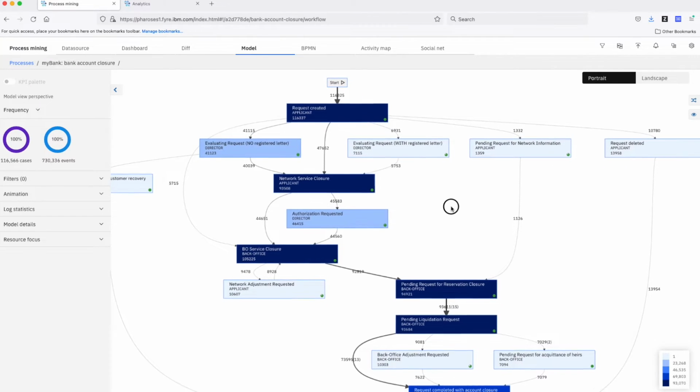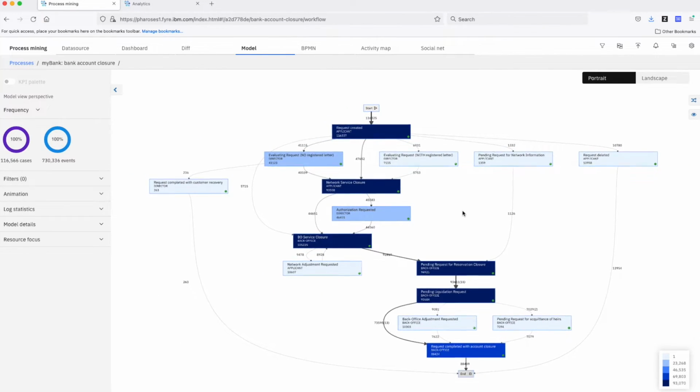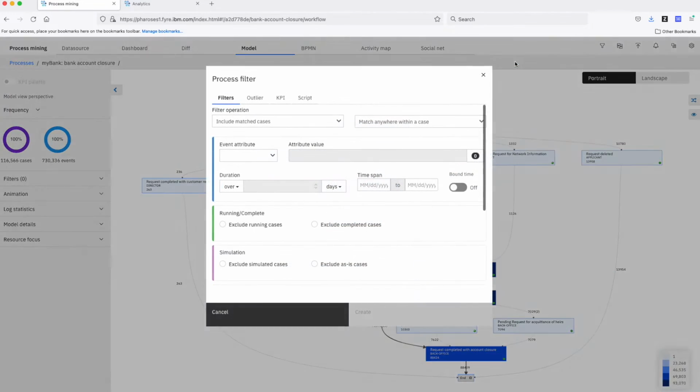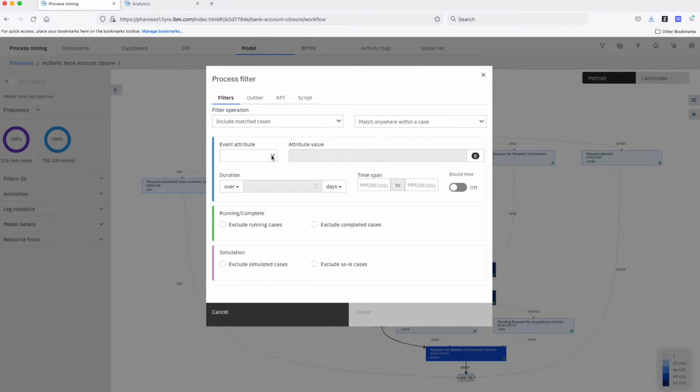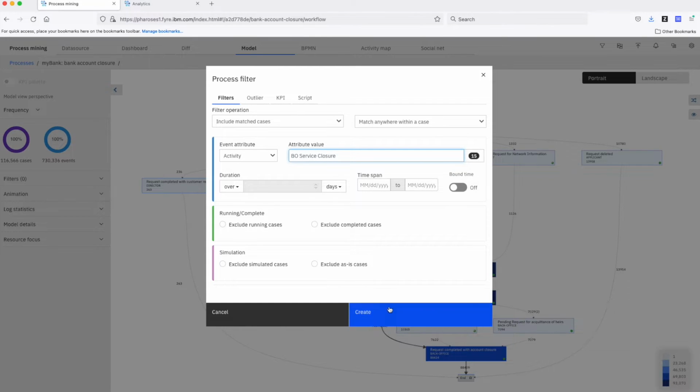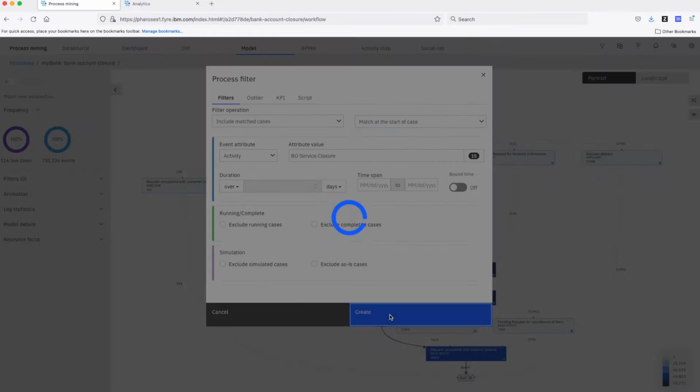We can now come back to the original project to discover the filtering capabilities. To create a new filter, we open a specific dialog where we can, for example, select all the cases with an activity back office service closure that is starting the case.